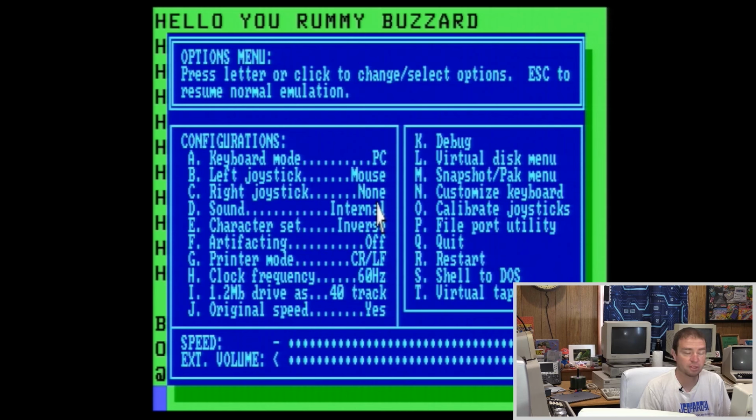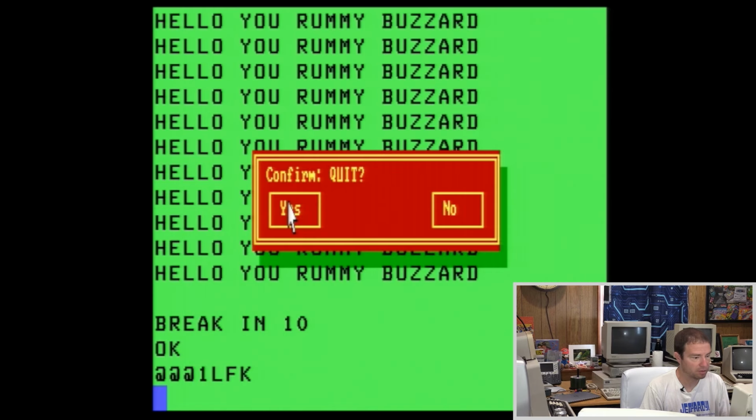F6 brings up all the options and things that I can do to look around here. Like keyboard mode PC, there's Coco, custom, Dragon. There's a whole bunch. There's mouse support with the joysticks, clock frequencies. You can do DiskBasic if you put the disk ROM on here. And of course, I can exit to DOS with Q to quit. And yes, I can quit. So that's what the Coco 2 emulator looks like on the PC.